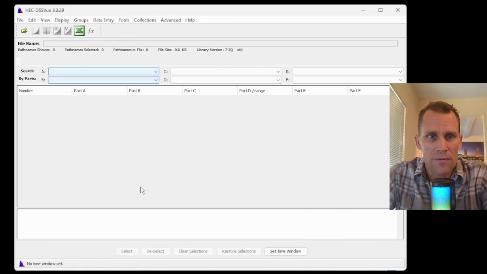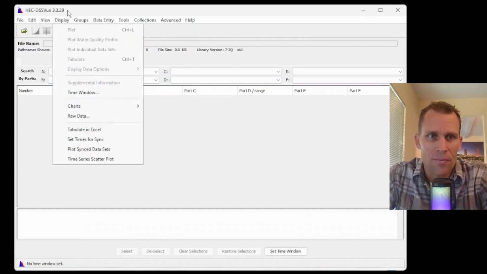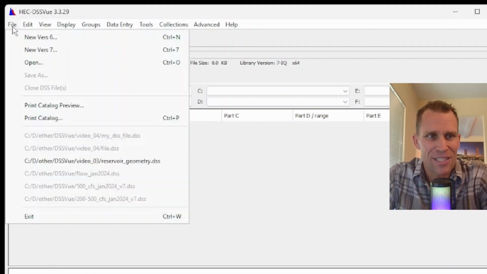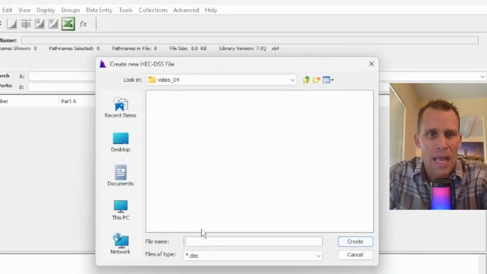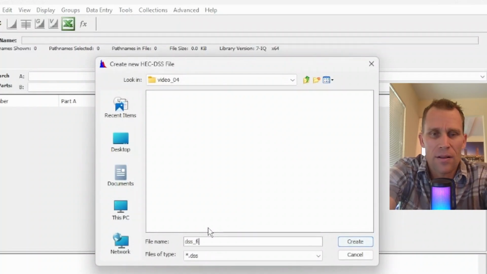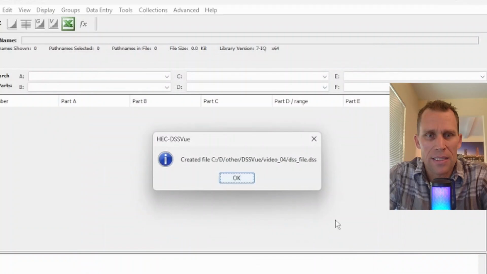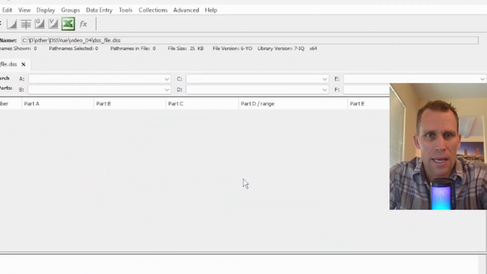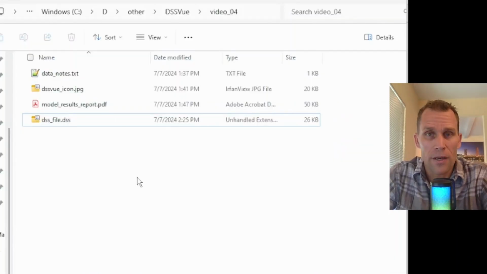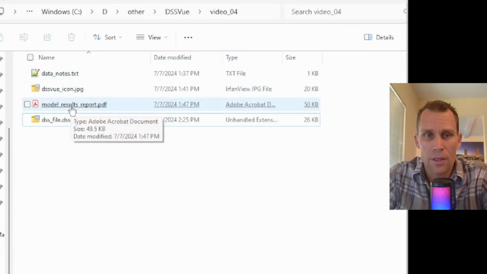If you want to add a text file to your DSS View, let's start by creating a DSS file. File, version, new. I'm using version 6, and then go ahead and give your DSS file a name. I'm going to say DSS underscore file create, and that's going to go into my directory that I had specified. What I'm using for files in this video are shown here. I just created the DSS file, which is this bottom file, and then I have a text file, an image file, and a PDF file.